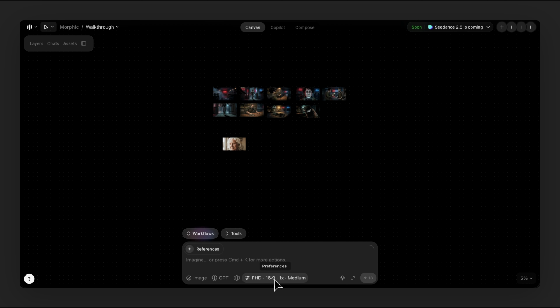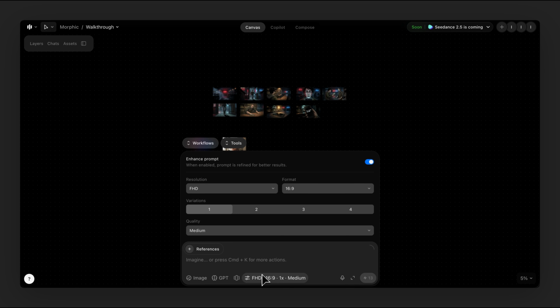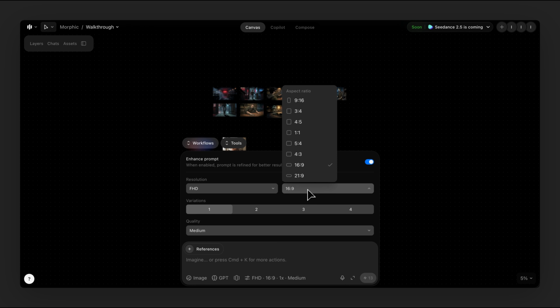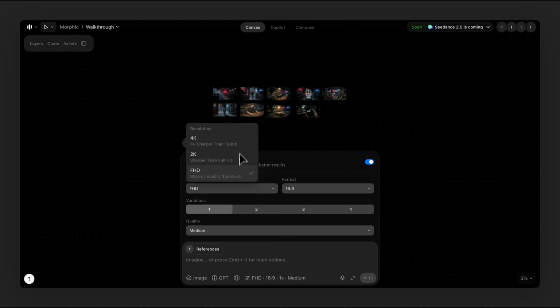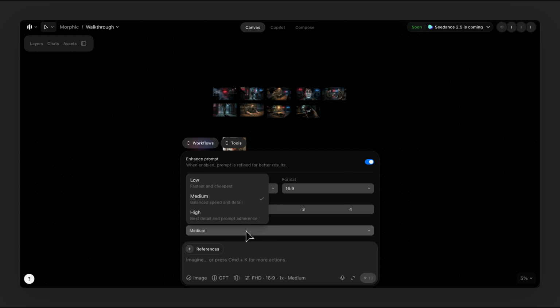Now, moving forward, here's the settings. Anytime you want to generate an image, you'll be able to select the format. If you want 9:16 or any ratio that you'd like, you can choose from here, and the resolution you can choose from here. Of course, quality and other preferences are available here.